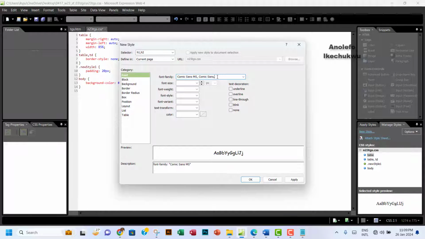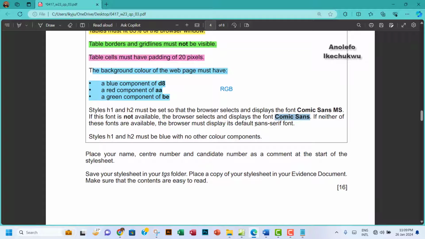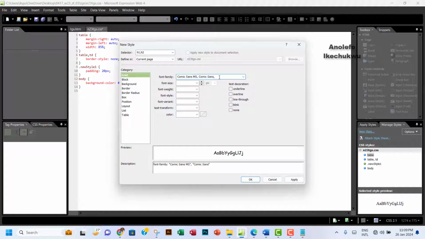Then comma, space, one more time. If these two fonts are not available, it's going to default to a sans serif font. It can be Calibri, it can be Arial, any one of them. So I have my space already, and I'll paste that right there. So that's what it's going to be.